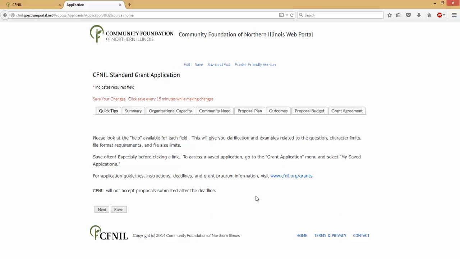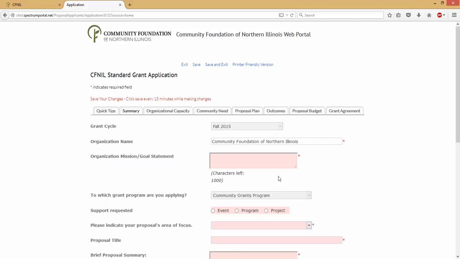So when navigating through the application, use the buttons next, save, and exit rather than the back or the X button on your web browser. You might lose your work if you do that. We recommend saving often, at least at the end of every page, but after every completed question is better. We also suggest copying your answers into a Word document just in case something should happen. Here's some quick tips that I just said. So then I will go to next.